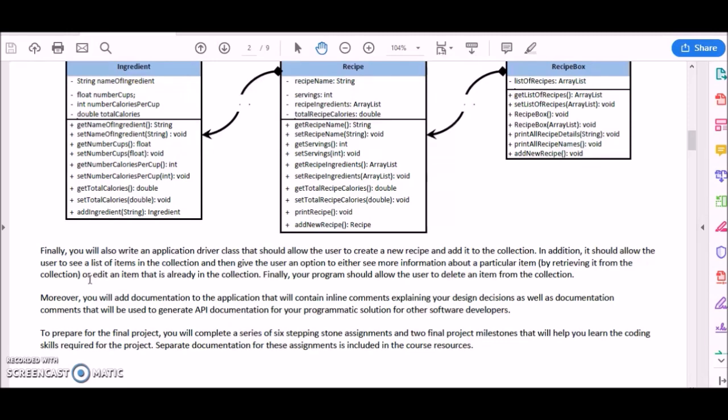The user doesn't see any of this information about how we're defining the recipe box, recipe and ingredient classes. The user just wants to be able to create a new recipe, add it to the collection, view the list of recipes, possibly view the ingredients of a single recipe, and delete recipes from the collection. So this is what we want to start with. We want to start here and define these things, and this is where we should start with our logic.